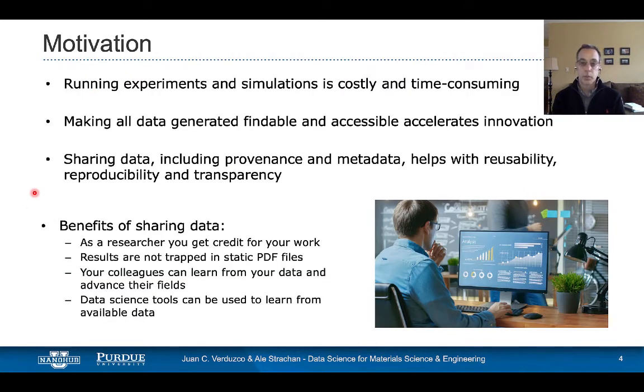So why is this important? Well, generating data in our field is time-consuming and expensive. And what happens currently is that the majority of the data that our community generates dies in researchers' laptops. A small fraction of the data makes it into a publication, but even that small fraction of the data is not discoverable. It's hidden maybe in a table or in a plot that's not machine readable, and it's certainly not queryable.